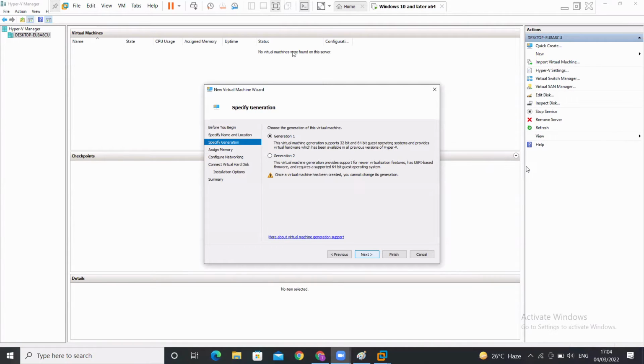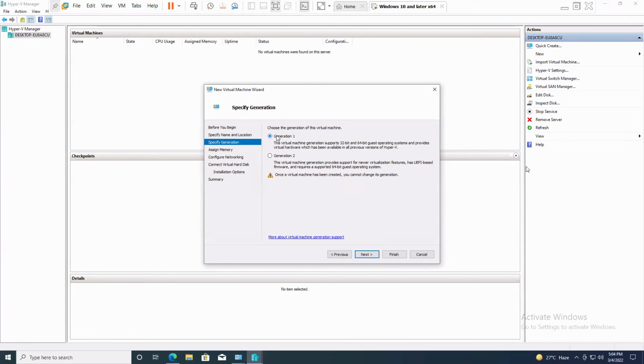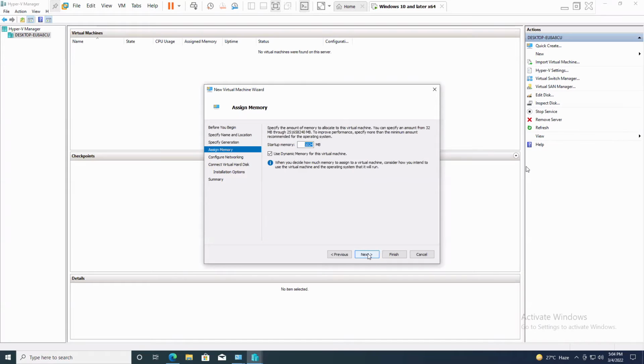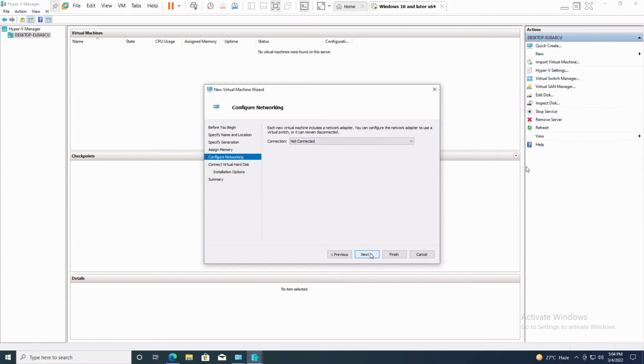By default, if you are installing Hyper-V on a physical machine, you can go with Generation 2. But this Hyper-V is present inside a virtual machine, correct? So I will go with Generation 1. So we click on next. Now you are able to see how much RAM you want to assign. I'm giving 1 GB RAM, 1024 MB. Click on next.